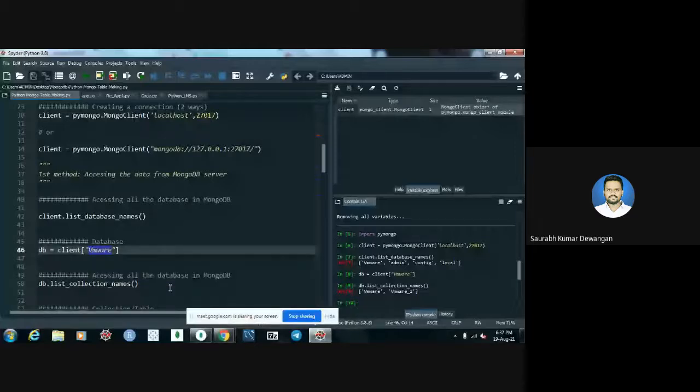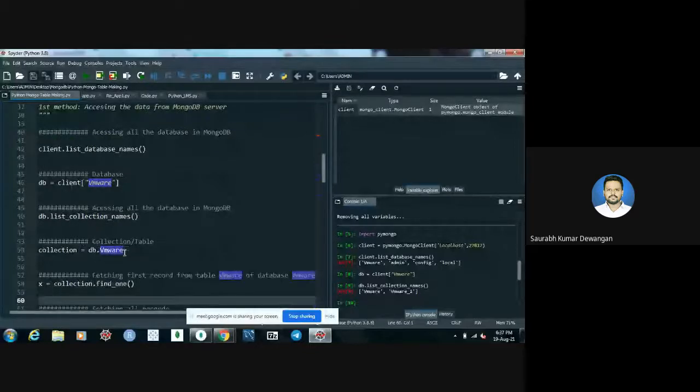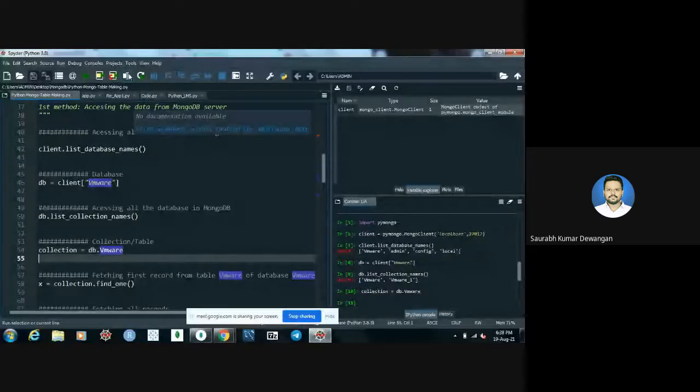Now, next we want to access the data. We want to access the collection named VMware inside the database VMware. Okay, so let me run this. Now the VMware collection is stored in the variable collection. The VMware table is stored in the collection VMware.